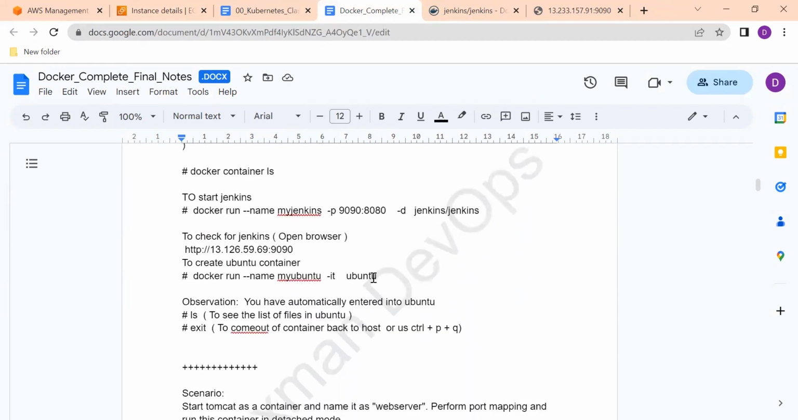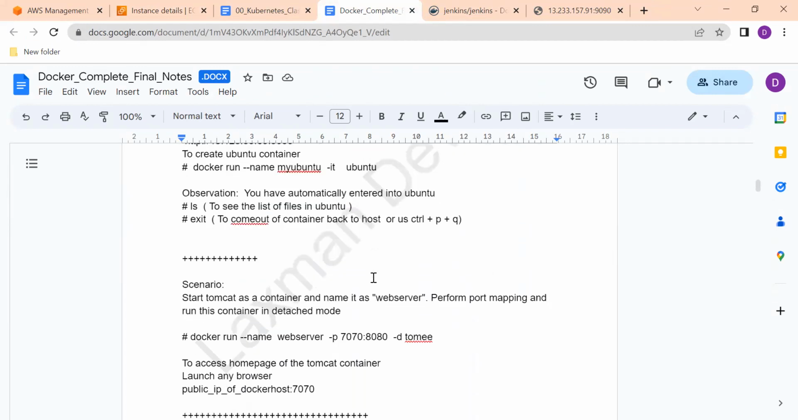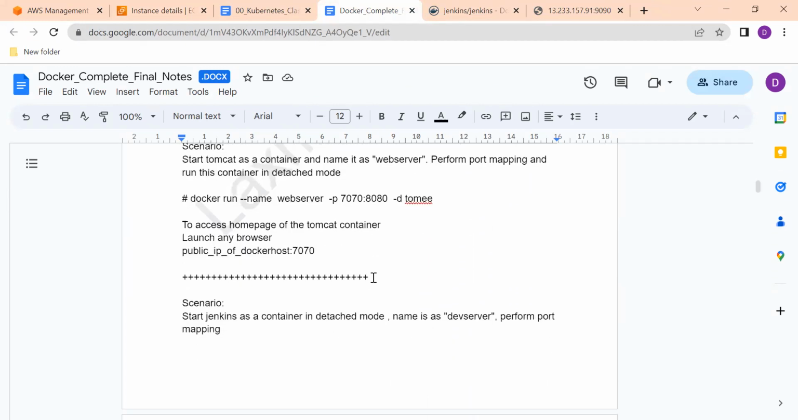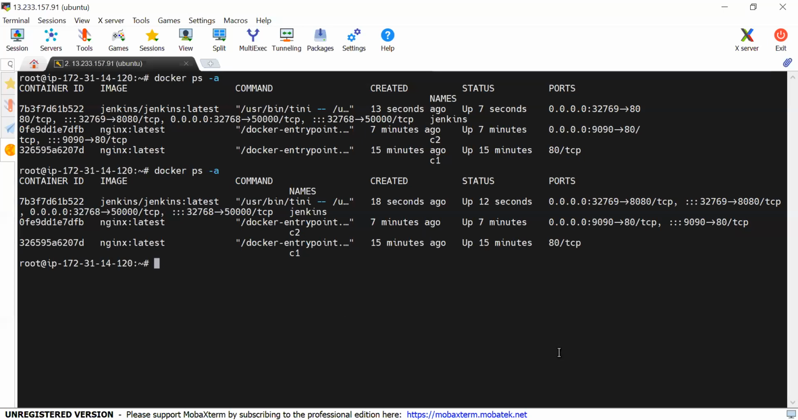Now, what if you want to pass an environment variable to the application? For that, we have another option called -e. This thing we already saw. Here the image is different. It is the Tomcat server. Now let's try to execute this. We are trying to run Tomcat in the form of a container.